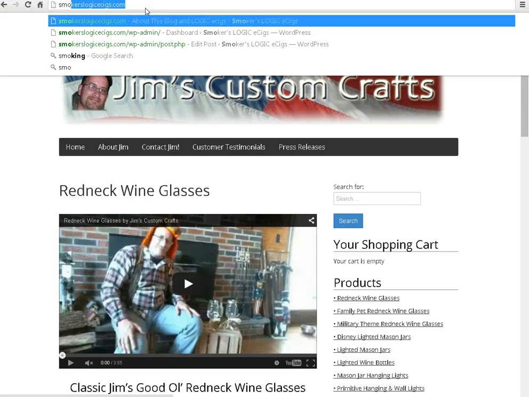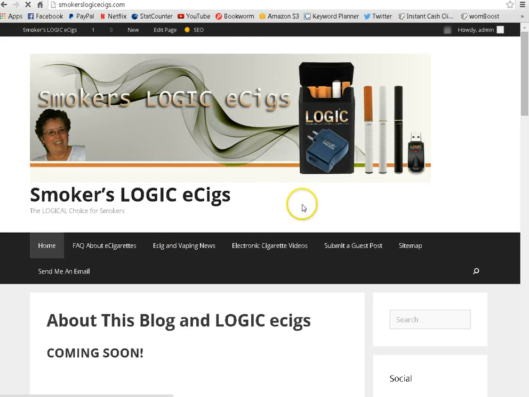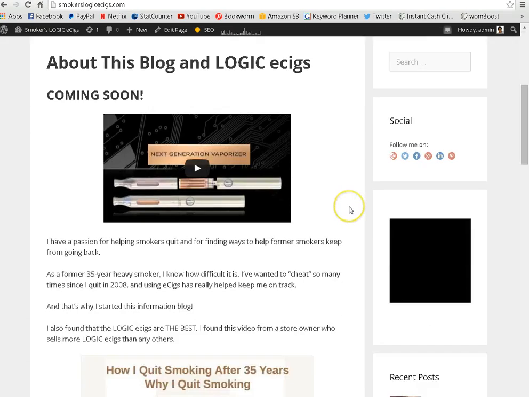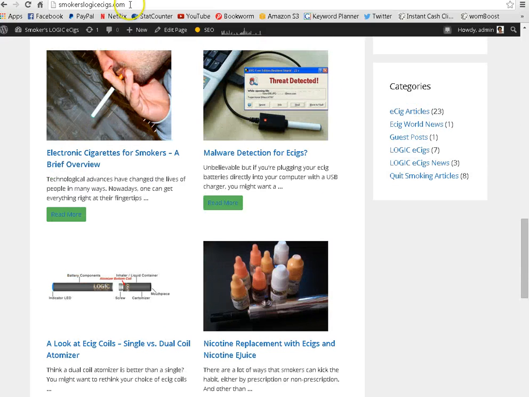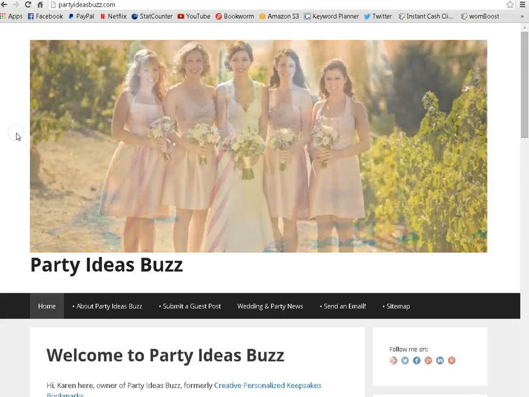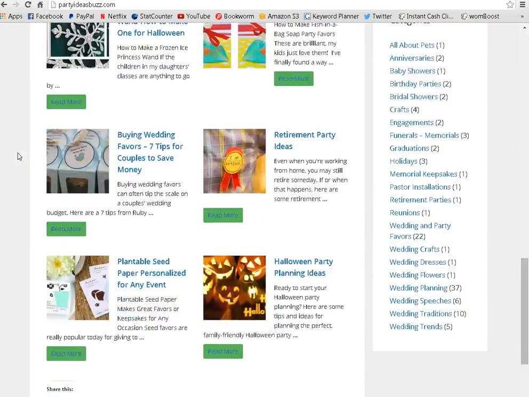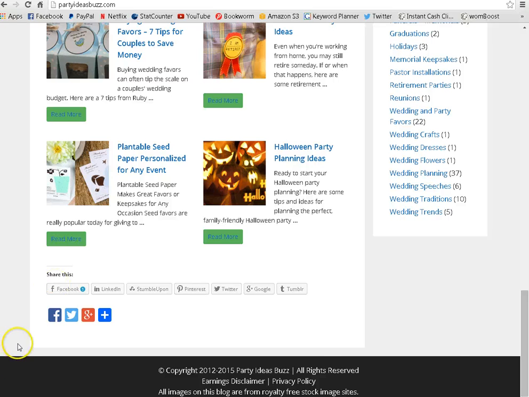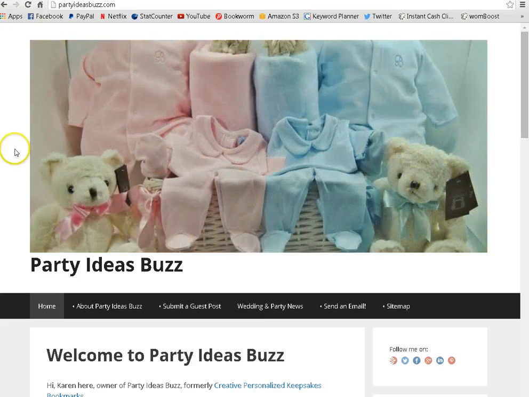Now, I'm also using GeneratePress on my Smoker's Logic, which I just redid this morning, and I'm also using GeneratePress on my party site, and this is an image slider that I put for this one because this is a different kind of site, so I needed something different for that. And on this one, I haven't added any footers, so you can customize GeneratePress to eliminate footers below. So that's what I'm using now.